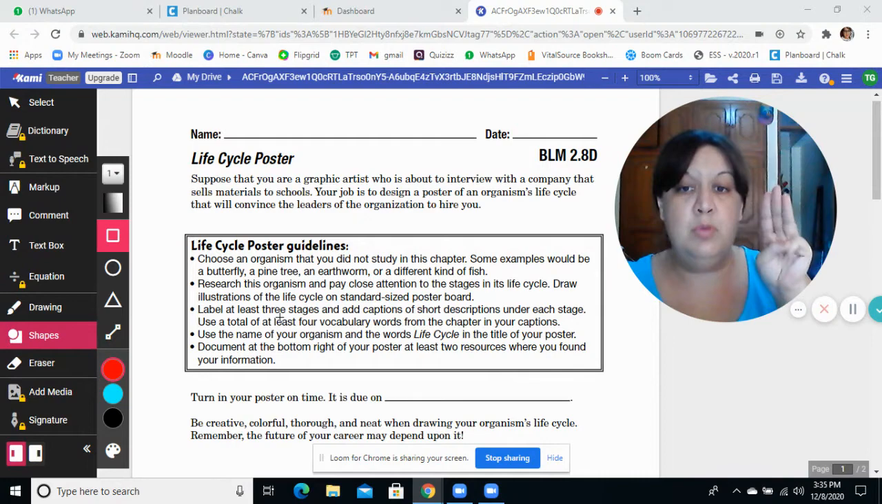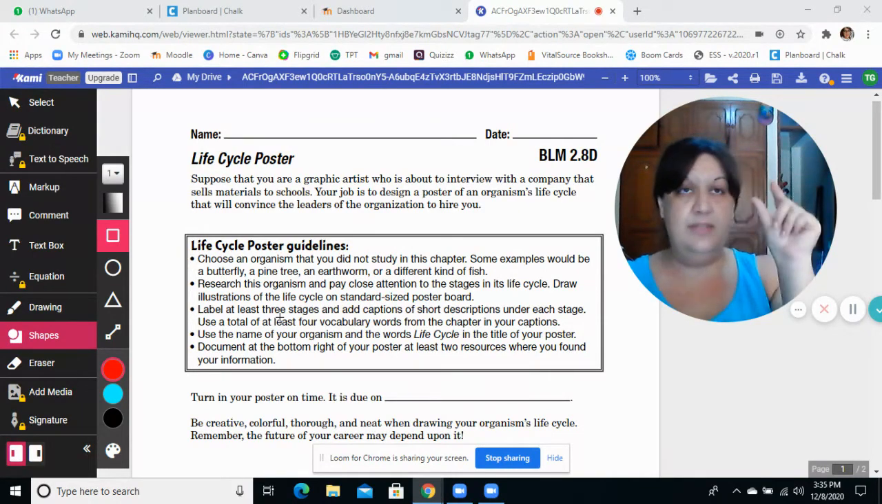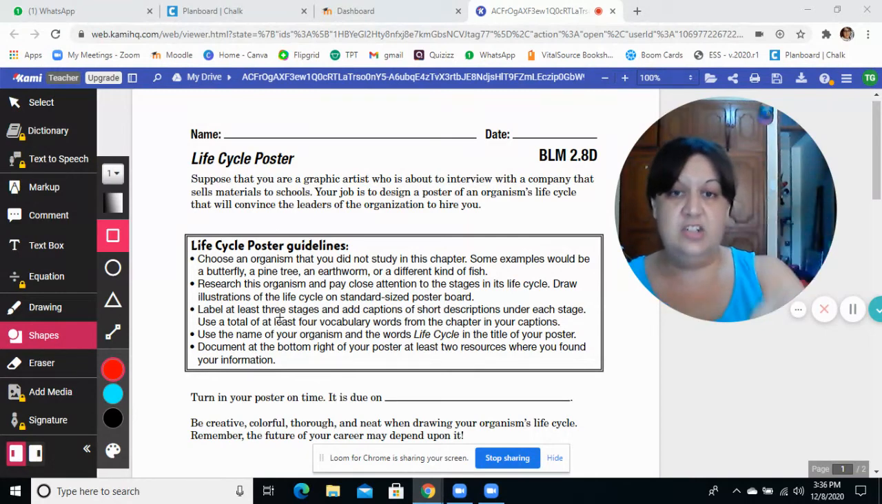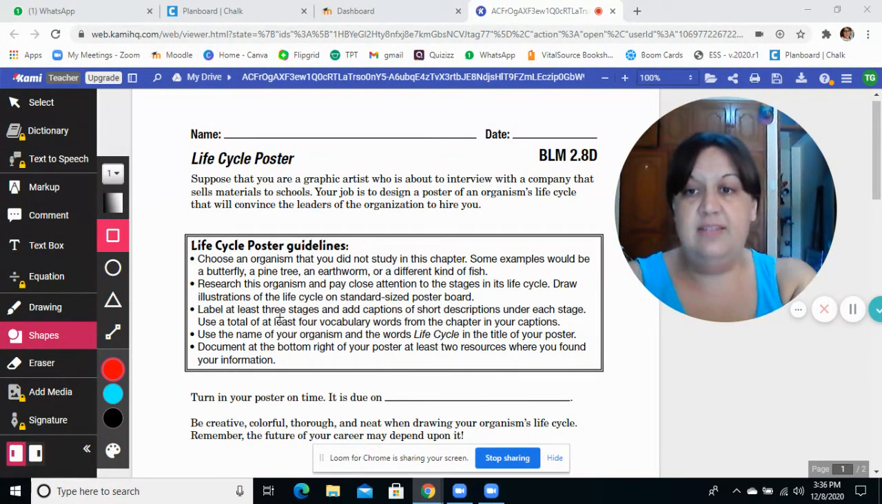You can label more, but it needs to have at least 3 labels and add captions or short descriptions under each stage. So if the first stage was egg, then you need to tell me what's going on in that stage of life. That's the description or the short caption. Okay, don't just put egg. You need to tell me what's happening in that section of their life, okay, in that phase of life.